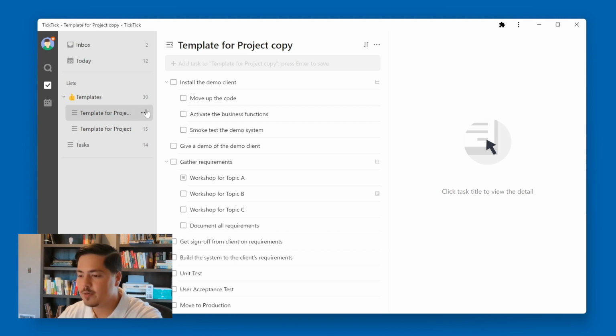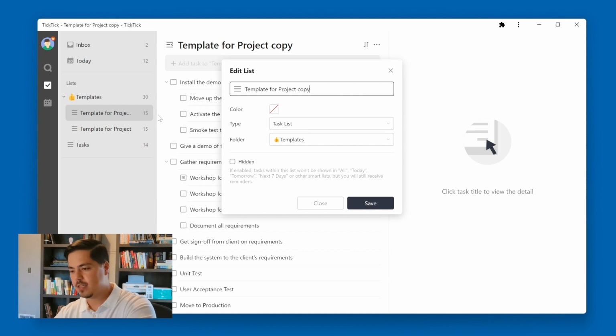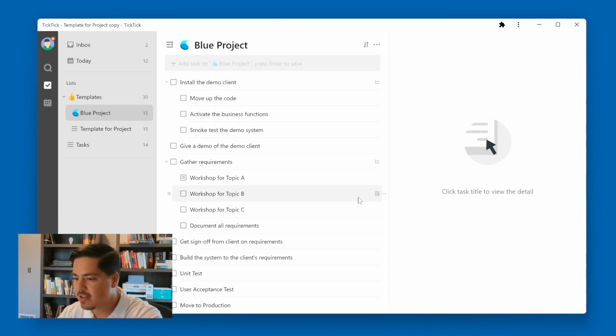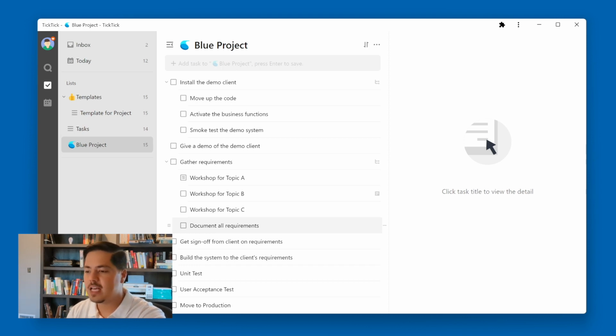So the first thing I want to do is just rename this. And I'm just going to call this blue project. And I'll give this an emoji here. And I'm going to click save. And then I'm just going to drag it out of the template section over into my main task list. So now I have a new list that's set up for my new project, which is the blue project.